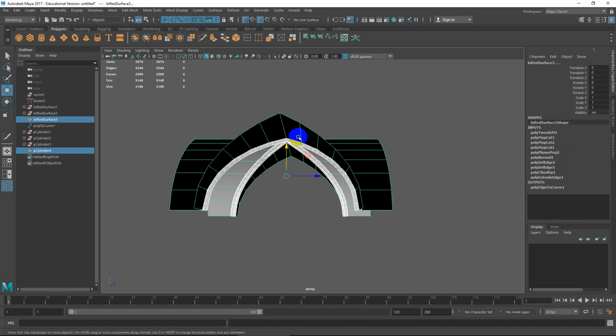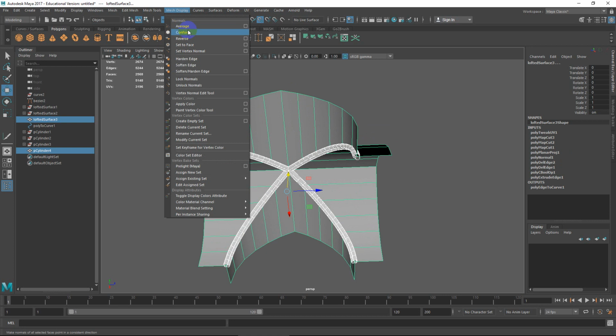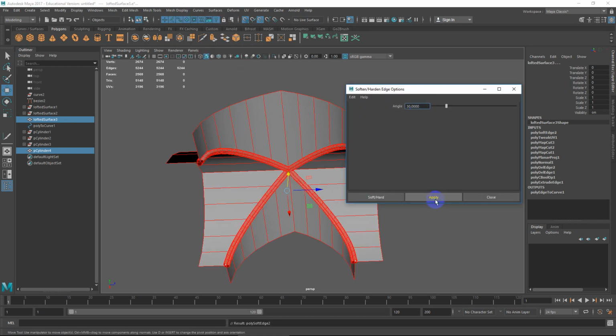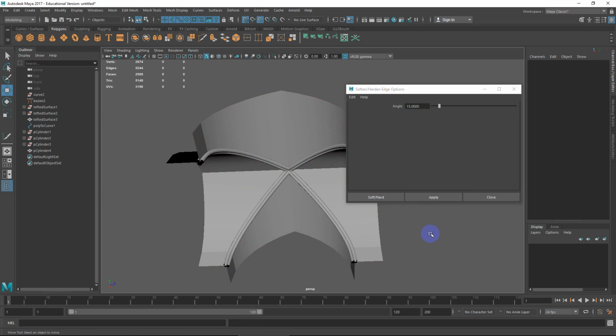So I think I'll leave that alone. This piece is actually pretty light and pretty easy. If I go to mesh display, I can do a soften harden edge, and let me try 30 degrees. Oops, I don't want to do them all actually. Let's grab this piece alone. I'll set this maybe to like 15. I'll try that and apply.